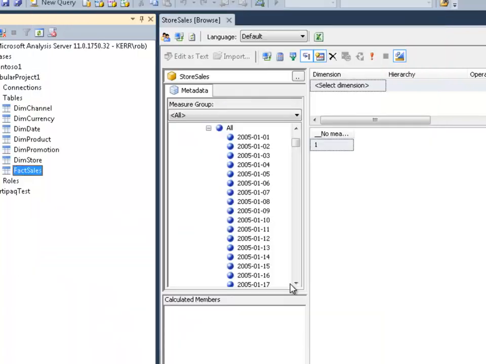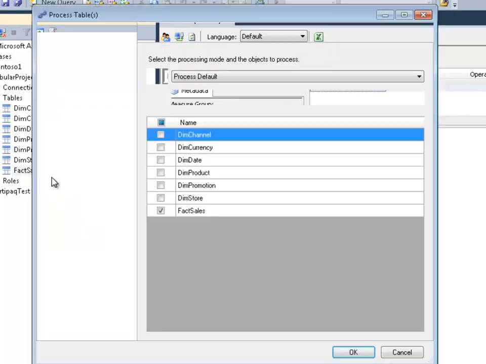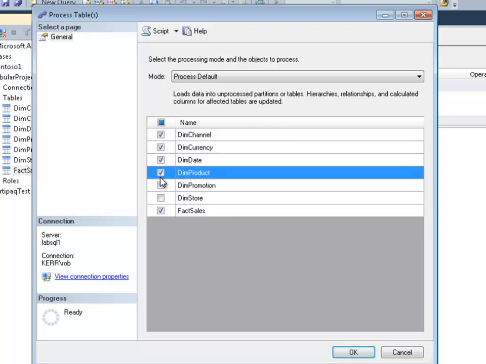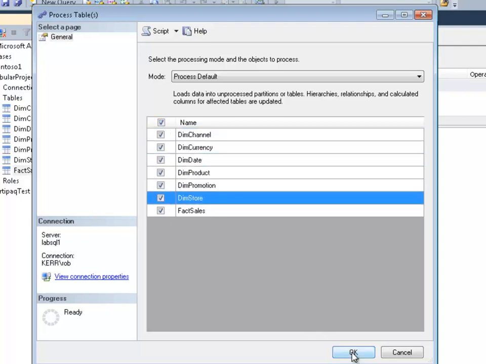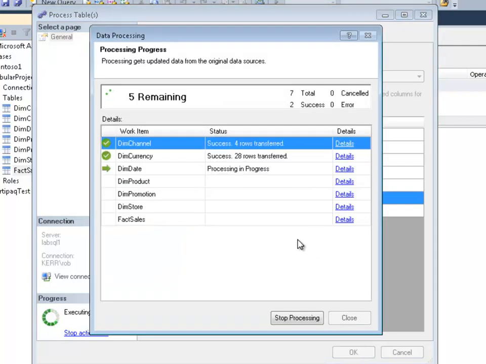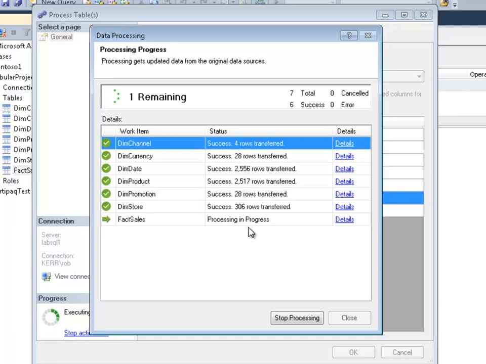So I'm just going to take that where clause off so that I get all of my fact rows into this partition now. Now to check that I'm now getting the full fact table, I'm going to select process table, and actually I'll select all of these tables so I can see them all go. And I'll just do a process full. And now I can see each of the tables transferring data. And what I'm really interested in is whether I get all of the 3.5 million fact rows or just the 800,000 that I had before.